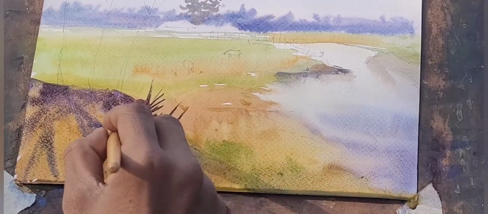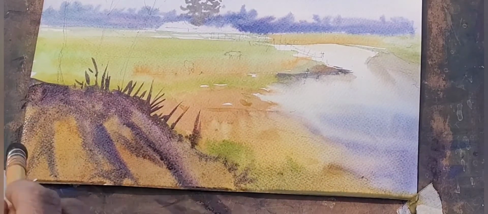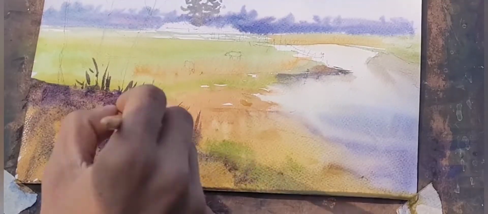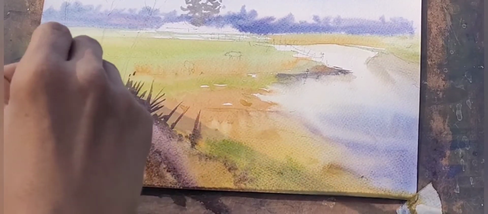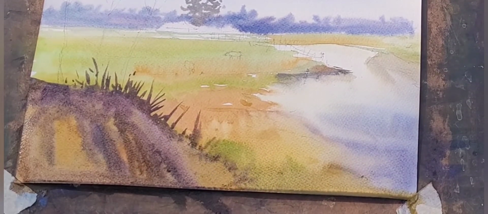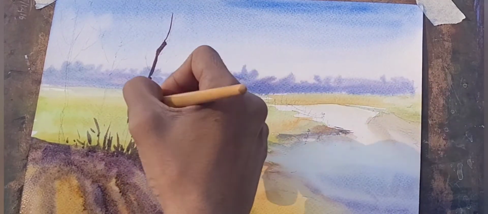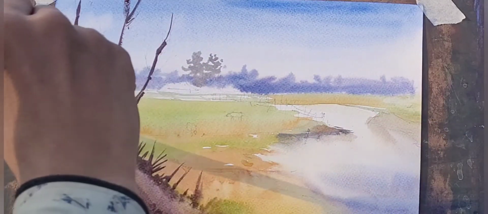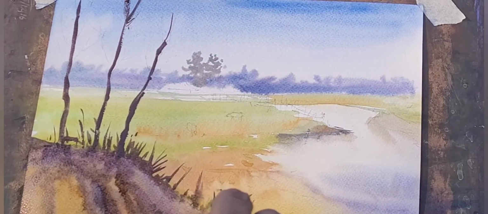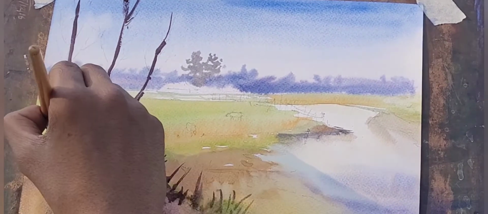Adding some details in the foreground so that viewers' eyes can travel through it. You can see that just by giving trees in the foreground, your eyes pass through the trees, giving a feel of distance in the painting.